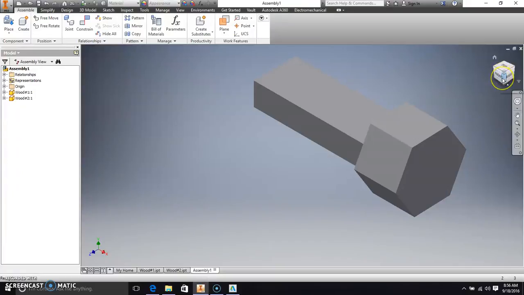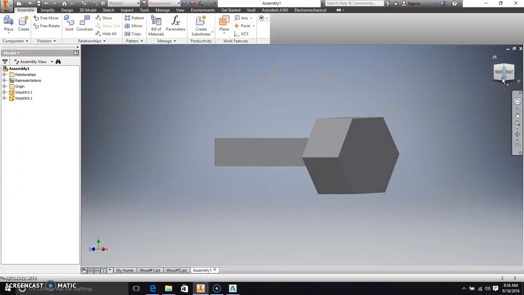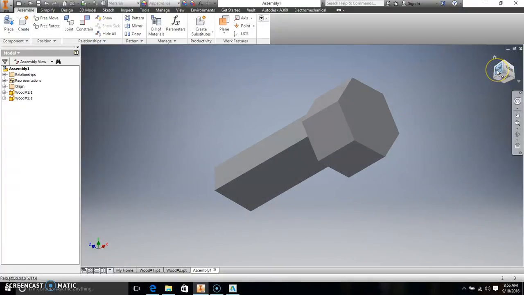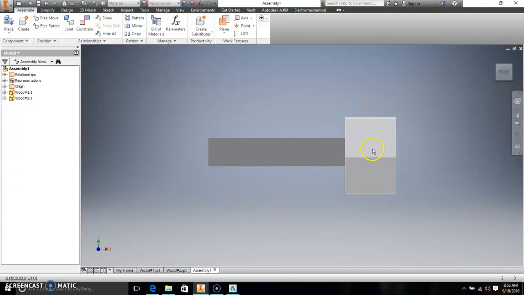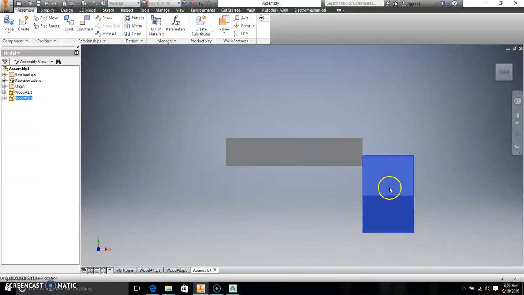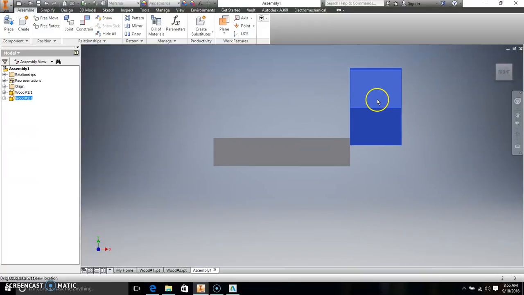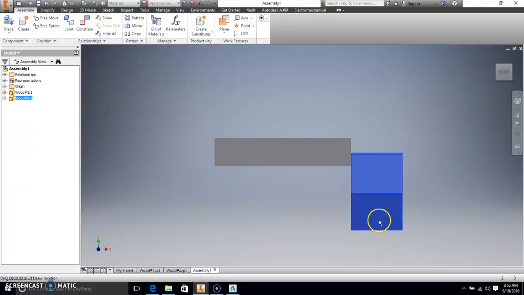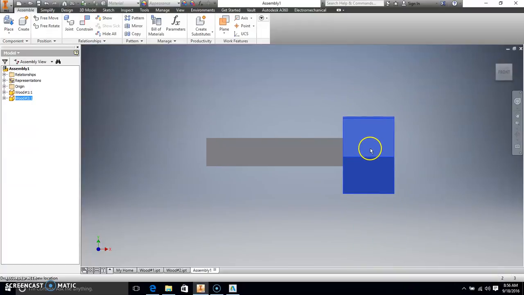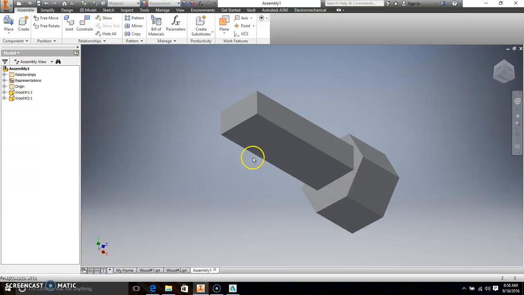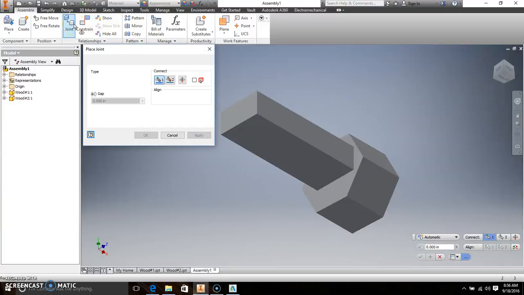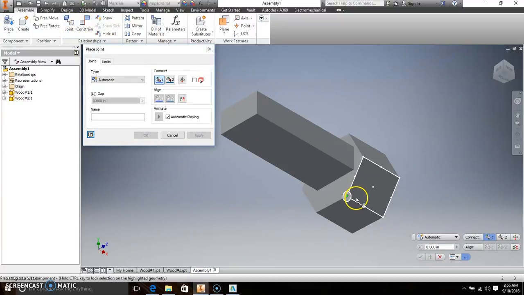You can always change your view. So now you see it's there. All this can do is move in the X and the Y plane. So once you do this, you already have your object where you want it to be. The next thing you want to do is click join. Now join is like you're screwing this piece to this piece.